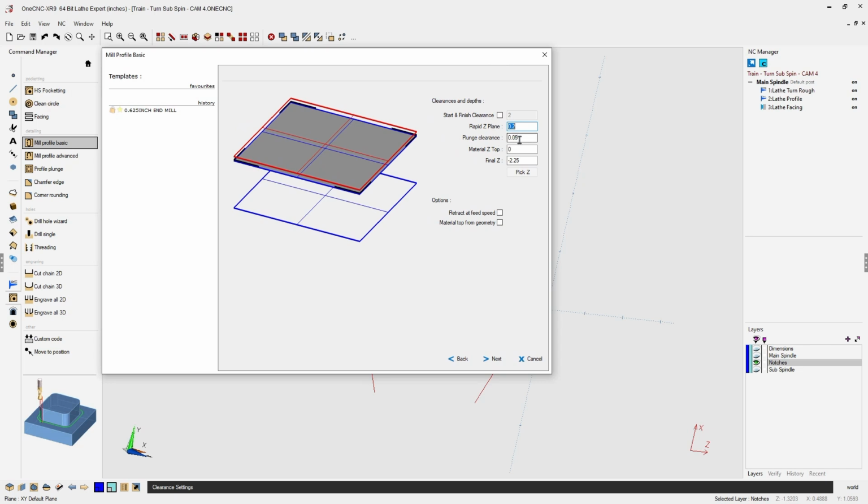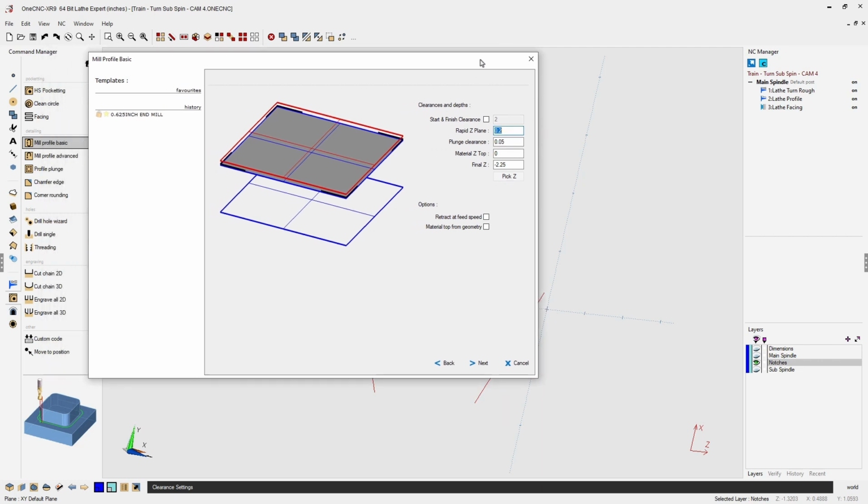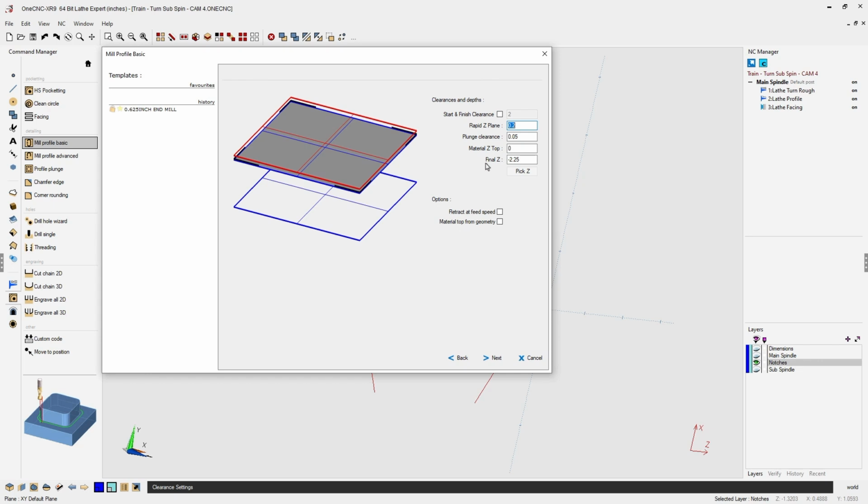The plunge clearance, that's the amount that the tool is going to move as it approaches the geometry. For this, I have 50 thousandths. Material top, that's going to be 0. Again, that's recorded relative to the X0, Y0, Z0. And for the Z depth, or final Z, I have minus 2 inches, 225 thousandths.